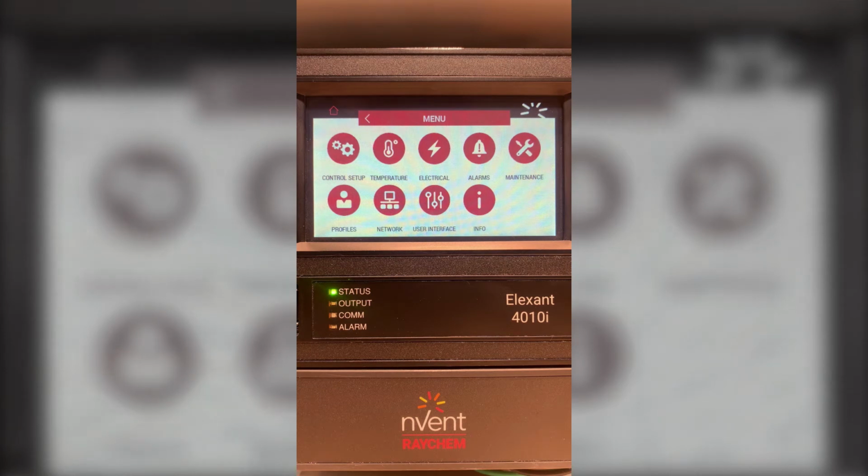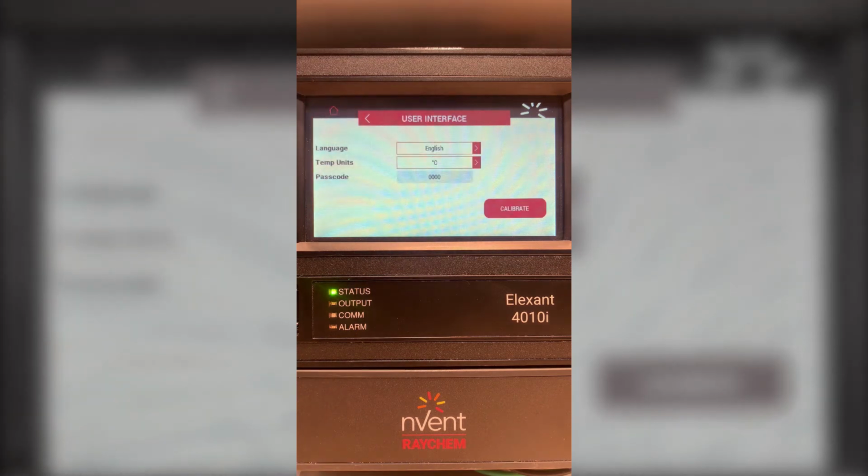In the main menu, you will have control setup, temperature, electrical, alarms, maintenance, profiles, network, user interface, and info. We will begin by selecting User Interface. In the user interface, you can choose your language of choice as well as your temperature units of choice. For this demonstration, I will keep it at English and in degrees Celsius.